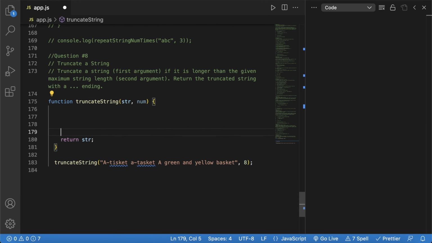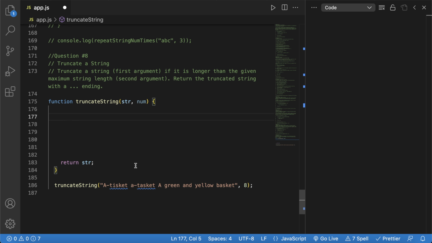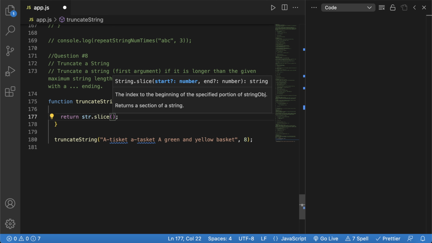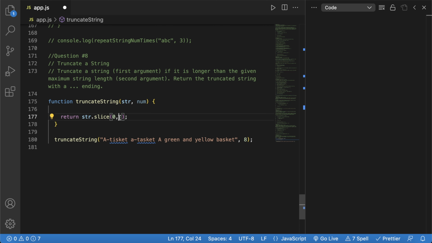Okay, so here, what can we do here? So here we're given a tisket, a tasket, a green, and a yellow basket. So this one's fairly straightforward. What we can say is .slice, because we just want to slice it. We want to take out a certain part. We want to go from 0 to the number given. So let's see if that's enough for it. So we want to do that, and then we want to, let's see if that works first.